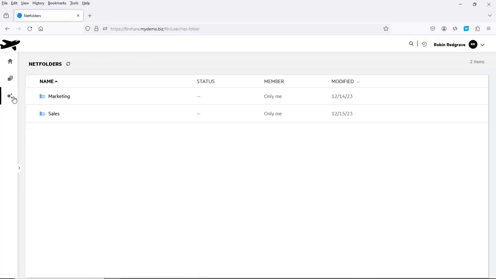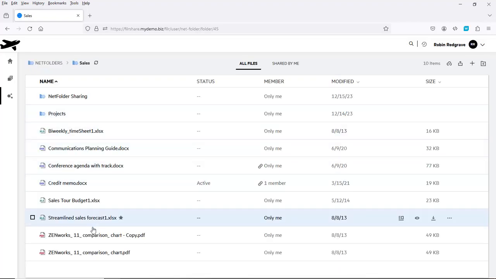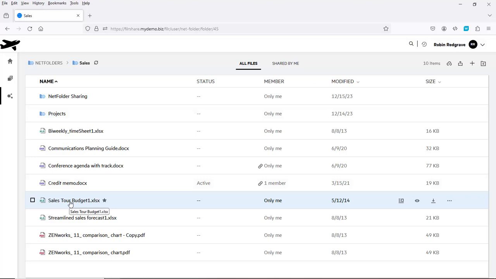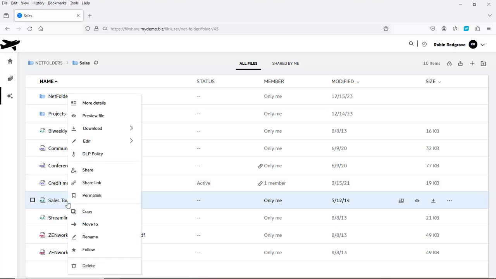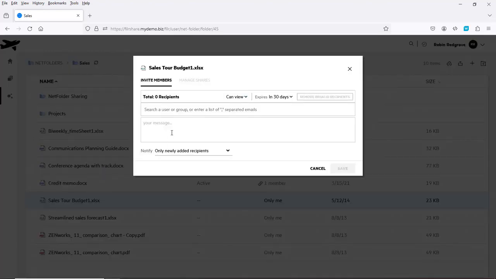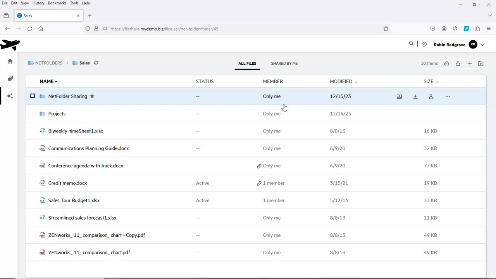And let's just go down to sales here. Let's just go and take this file, for instance, just show you that I can share this externally from this folder. So I'm just going to share this with an external user. And let's just save that. You can see that's shared okay.